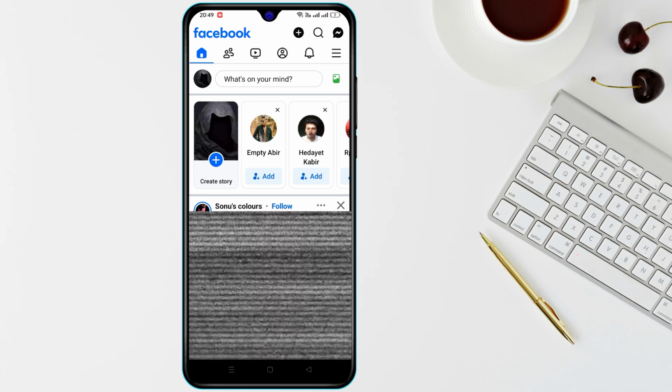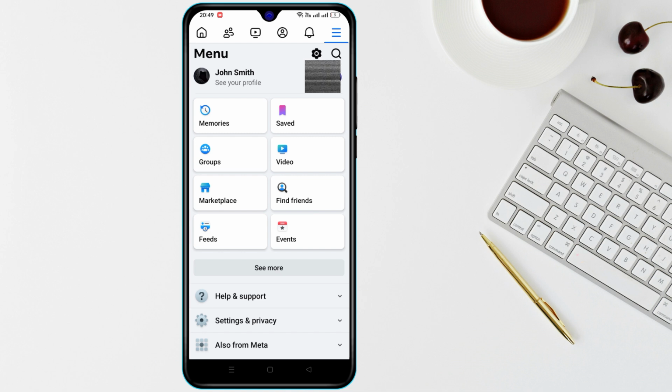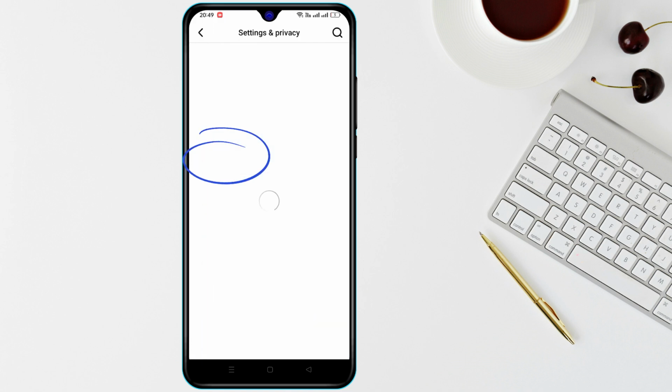On the main screen, tap the menu icon in the top right corner. It looks like three horizontal lines. Now scroll down and select Settings and Privacy. In the expanded menu, tap Settings.